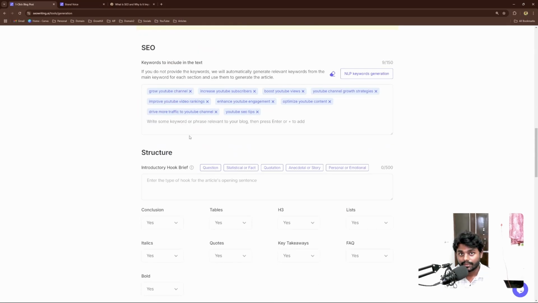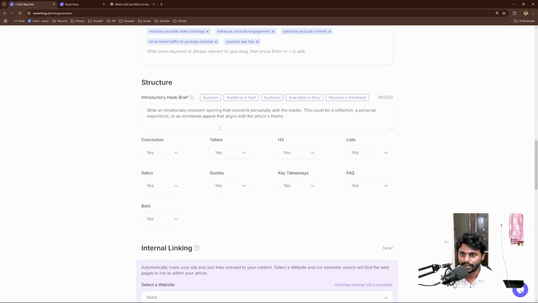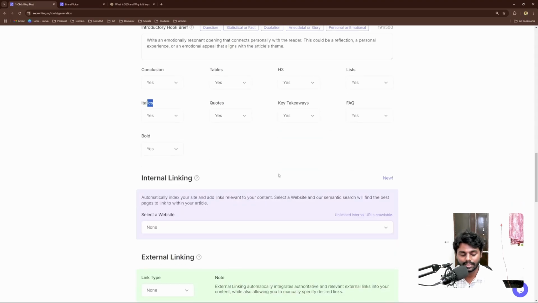The next thing we have is introductory hook and brief. I'm going to add personal and emotional. So it is auto adding the prompt, I'm not even typing anything. Now conclusion, yes. I need tables, history headings, lists, italics, quotes, key takeaways. I will leave it default.